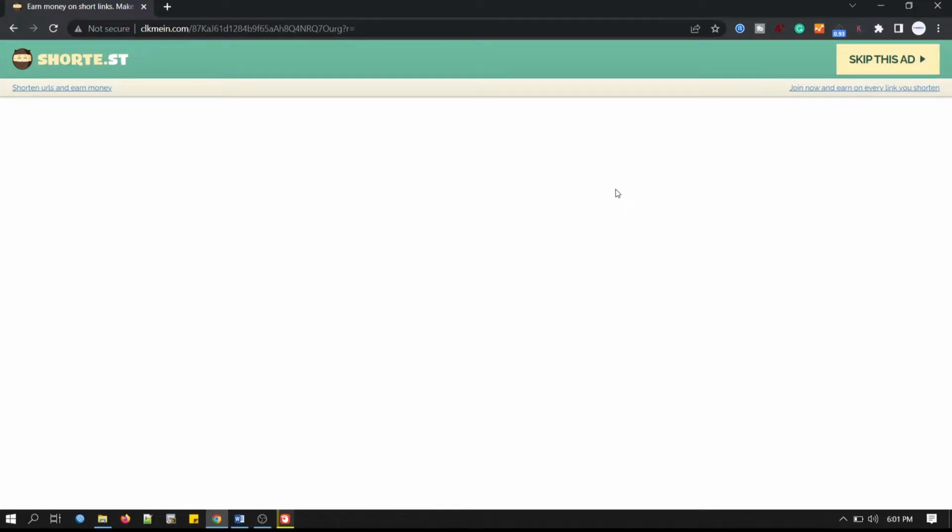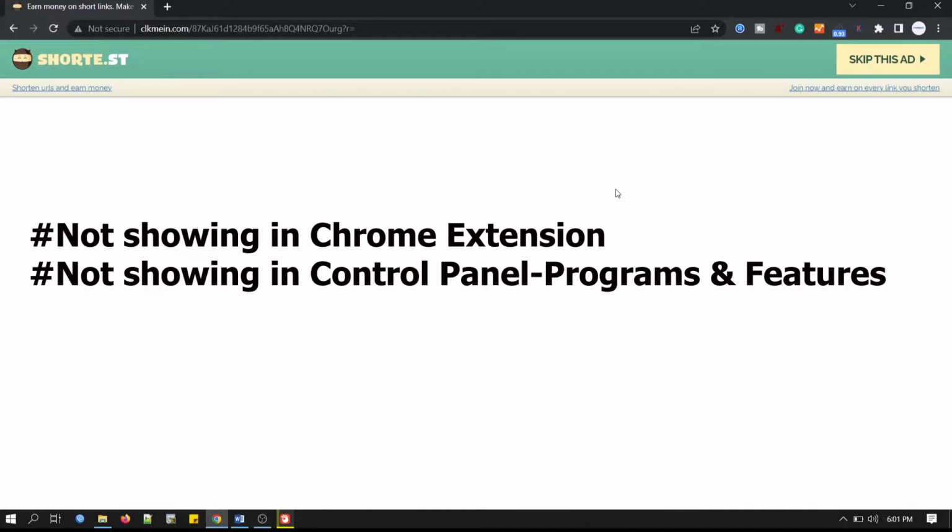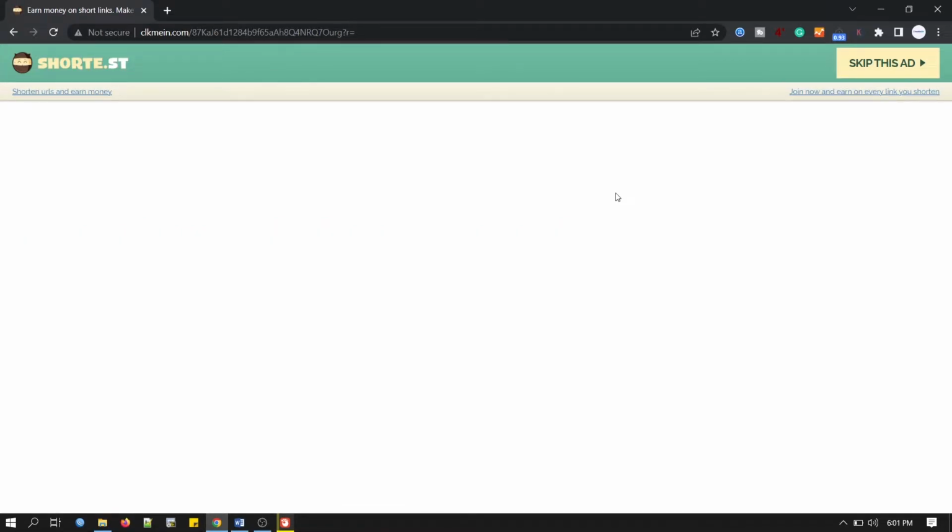It's more frustrating when you can't get rid of this. It's neither showing in Chrome extension nor in control panel uninstall program. I found a very useful tool to get rid of this. Today I'm going to show you how I remove this adware.